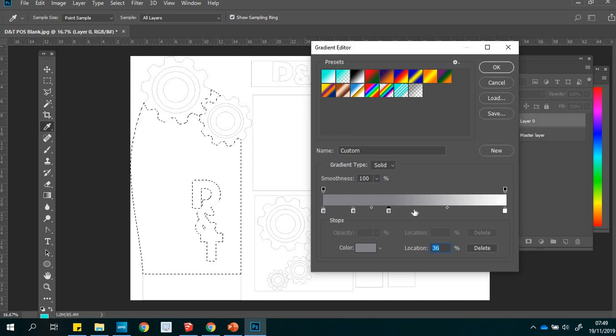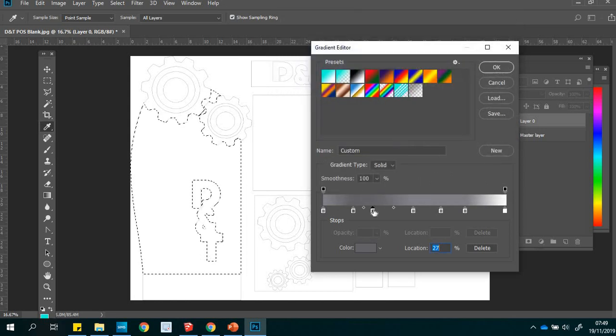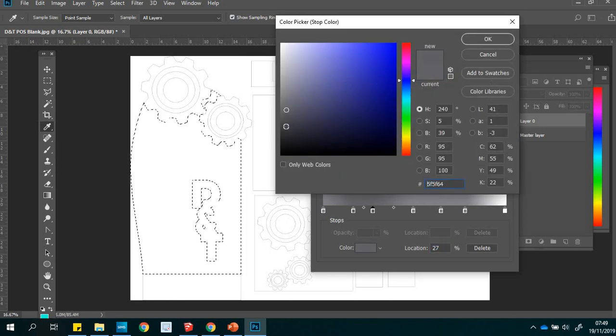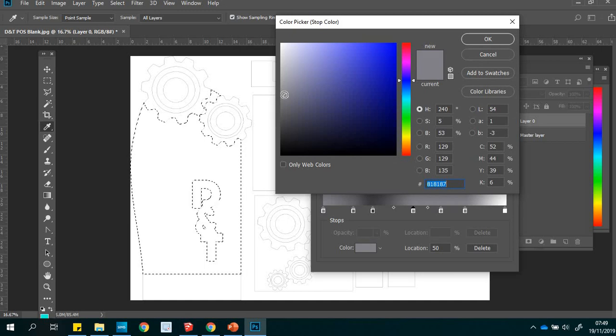If I tap on here, it creates a colour stop. If I click and drag on the colour stop, it will go away. So I'm going to tap there, double tap to enter the editor, and I'm going to select a darker grey, and I'm going to put another one next to it. That's going to be really quite a dark grey. So there's not going to be much light there. I'm going to start getting a bit lighter now.